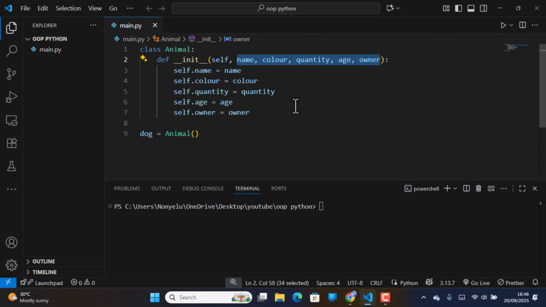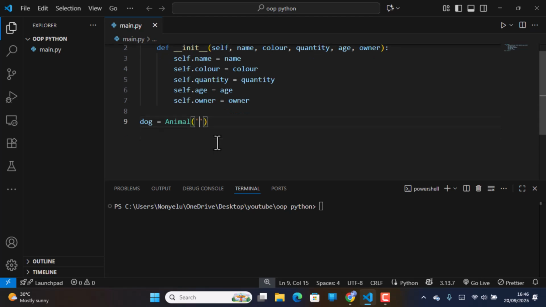Positional arguments means these are the parameters, the variables we need to work with. And they have positions, which means name comes first before the color, and then before quantity, before age. So if you pass any value here, it follows this pattern as well, meaning they take positions. So this is 1, 2, 3, 4, and so on. So the first argument I'm going to receive here is supposed to be the name of the animal. So in that case, it is the dog.